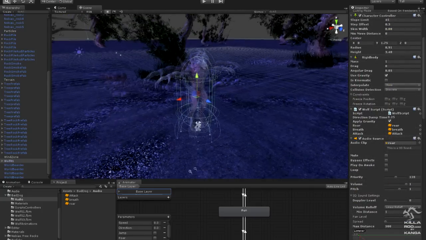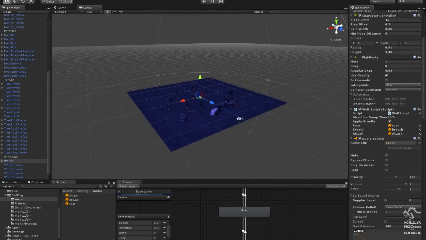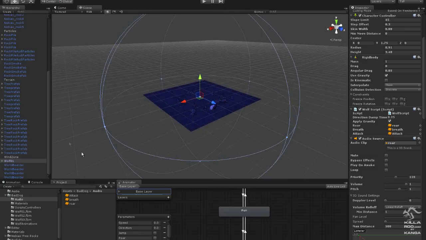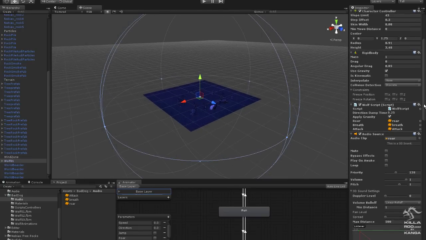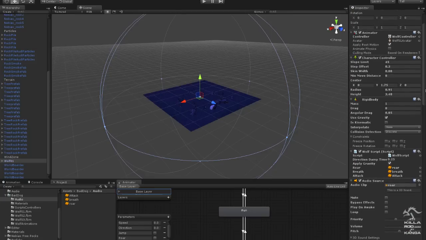If I pull out, then you'll see a huge sphere. That's the range of my sound files. So they're way too big. I'm going to bring those down a lot.